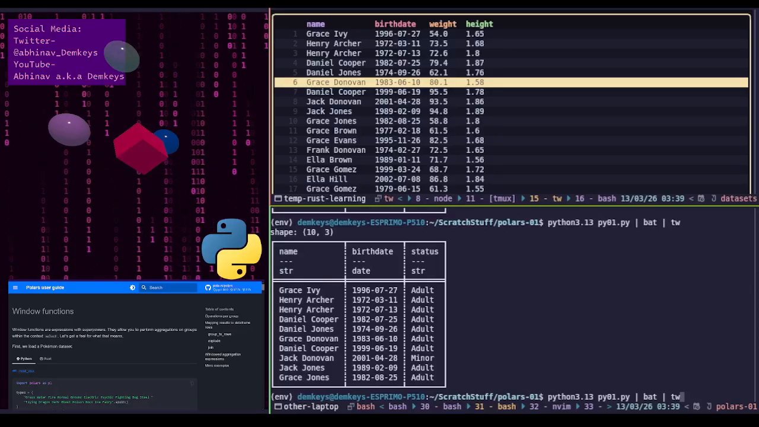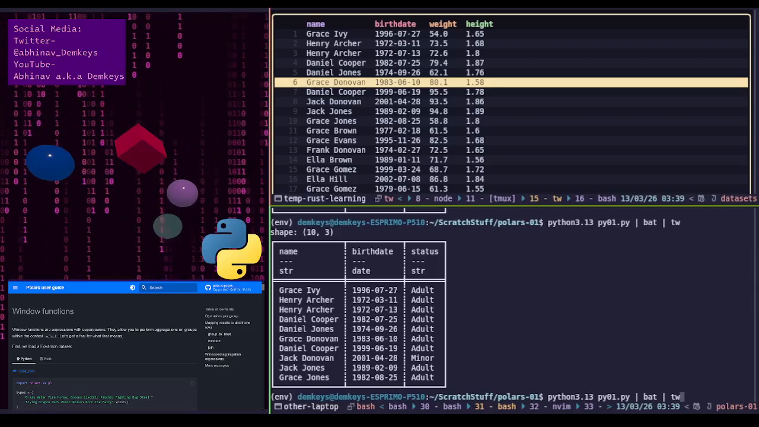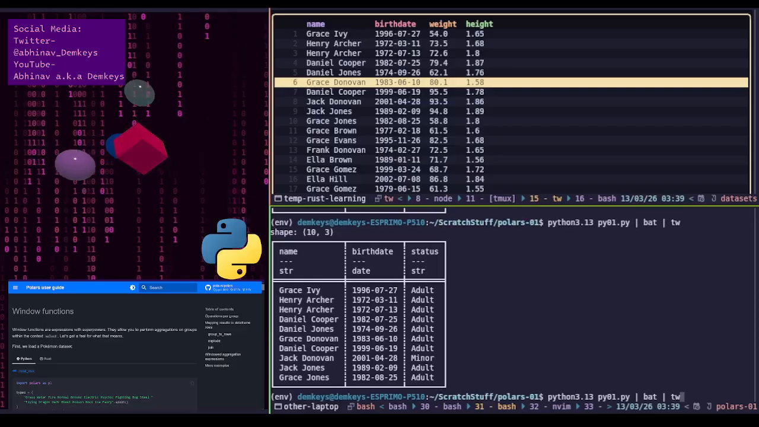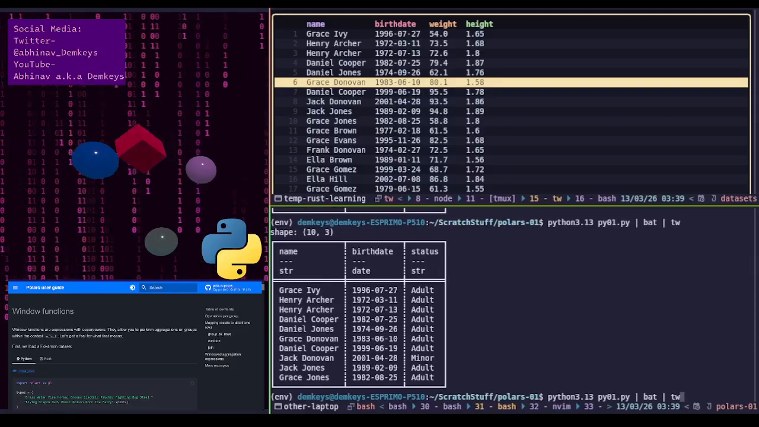Sorry, zoned out. Okay. What was I doing? I was testing this out and reading Gemini's explanation about this.